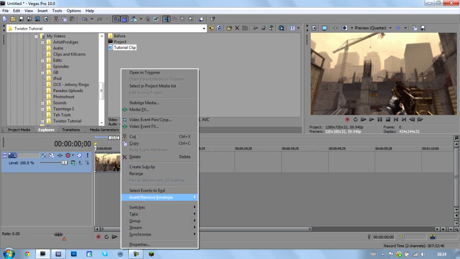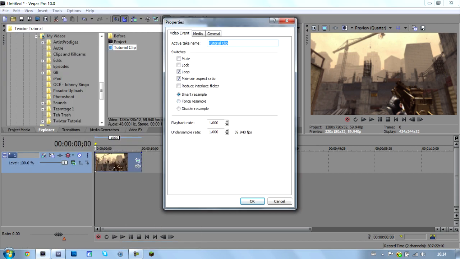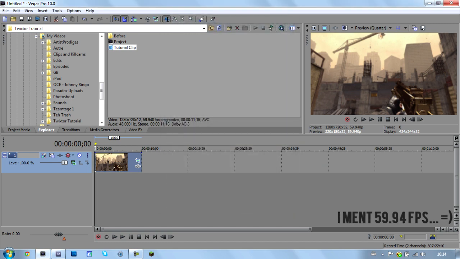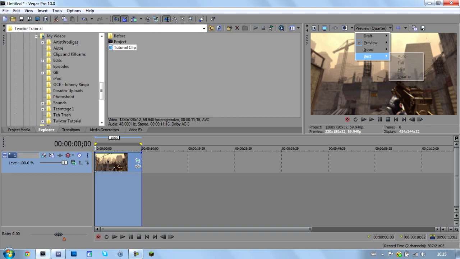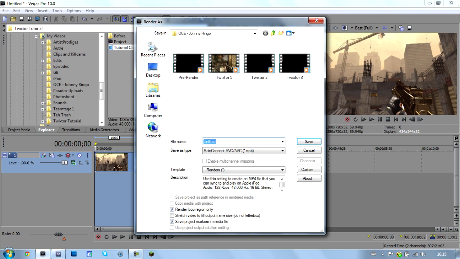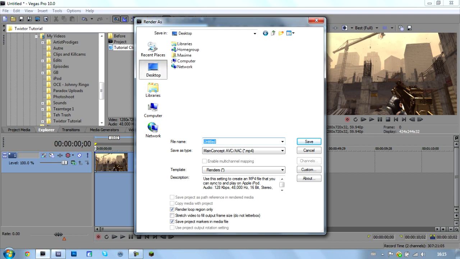And of course you right click and you go in properties and click on disable resample and uncheck maintain aspect ratio. As you can see right there, my clip is 59.94 frames per second. This is HD PVR quality. So now just put it on best, full, click on render as, and I'll just render on my desktop, call it tutorial.